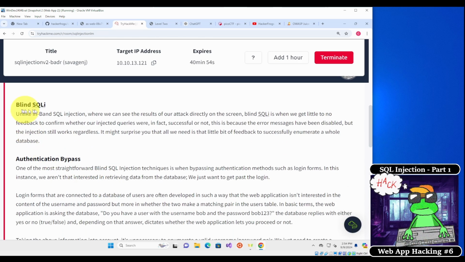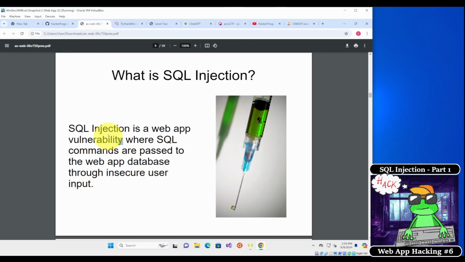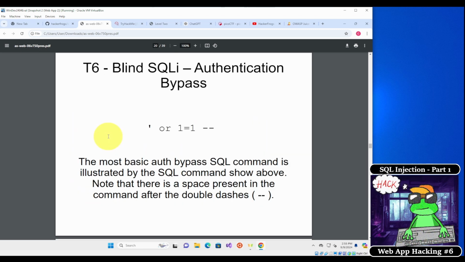So this is a type of blind SQL injection. And blind SQL injection, this term just means that we don't get the result of the database after we put it in, but the SQL queries are still being processed. We just don't see the results of them, and that's why it's called blind. But we're talking about the authentication bypass right now. Let's take a look at a little presentation talking about this.